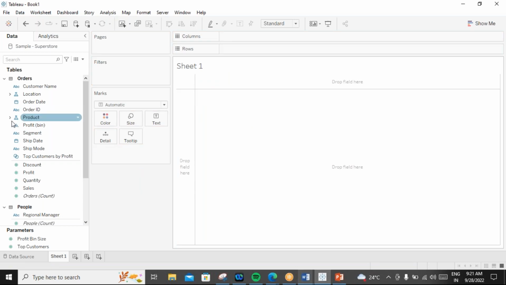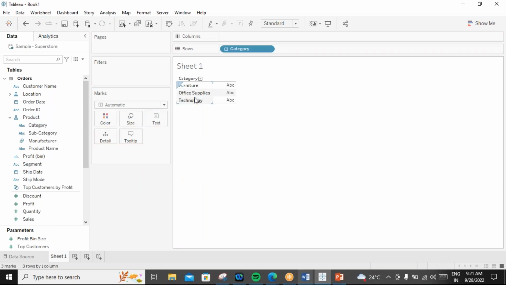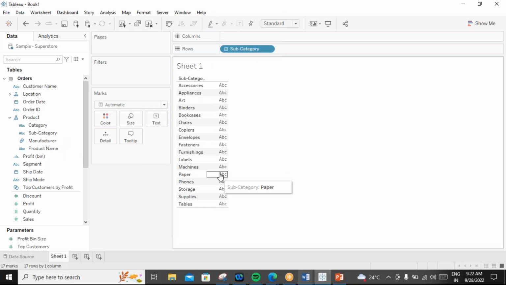Similarly, you can drag any other field, like category. We have three different categories: furniture, office supplies, technologies. And if you take the category out of columns and drag the subcategory into rows, the different subcategories we have in the data are all displayed here.